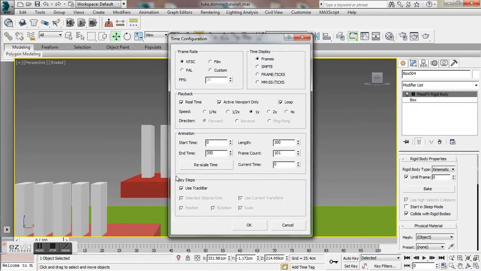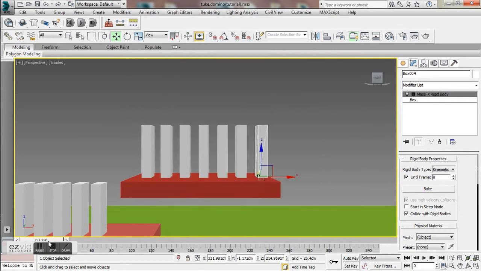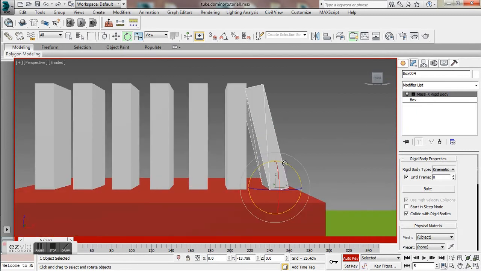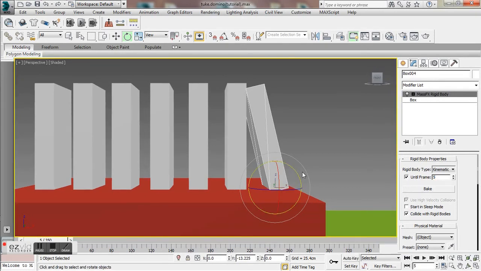So I'm going to bump up my time configuration here. Let's just say 350. And from frame 0 to 5, this domino, make sure you turn on auto key, is going to tilt and hit the domino next to it. So that looks good. So now it's going to be kinematic until frame 5.